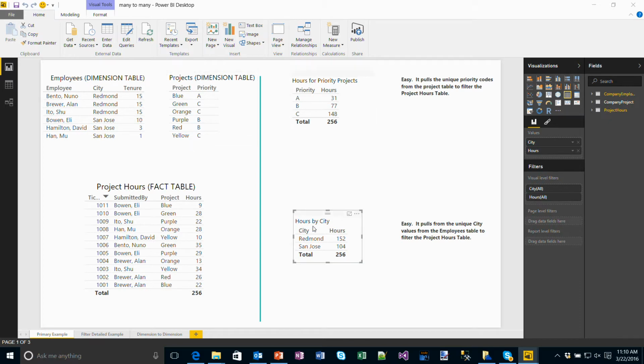And over here, hours by city. Again, all I did was put city and hours, and boom, it works. I can slice and dice. And so that's that concept. We call these things that are sitting up here dimension tables, and the thing down in the middle a fact table.